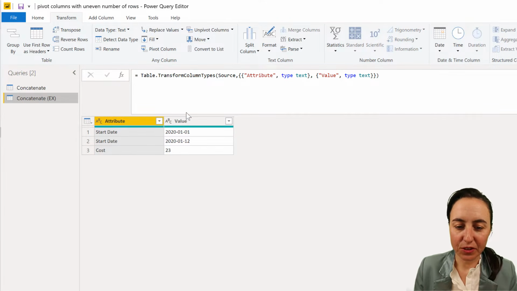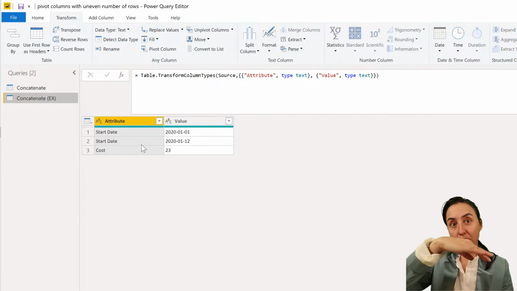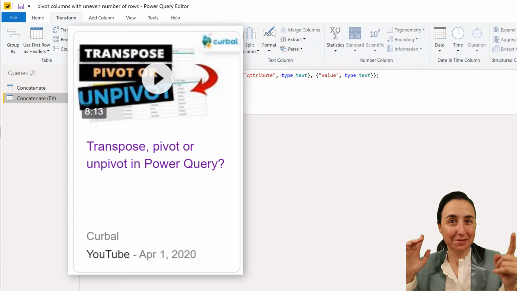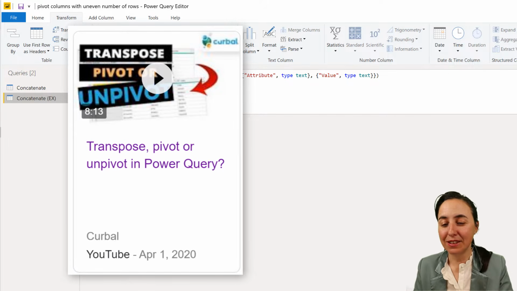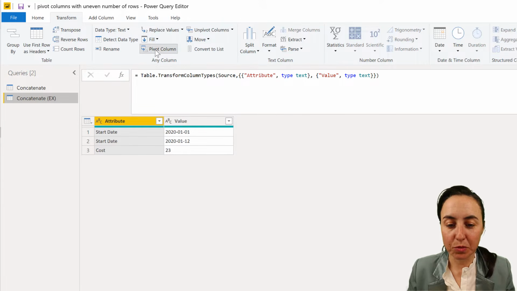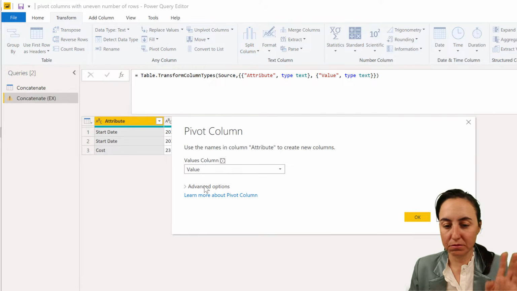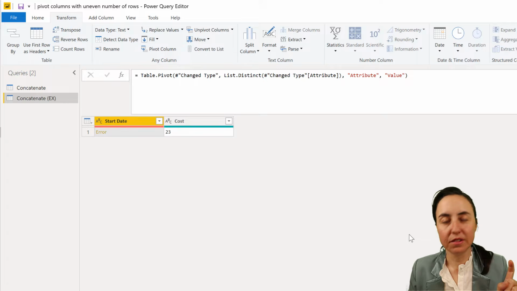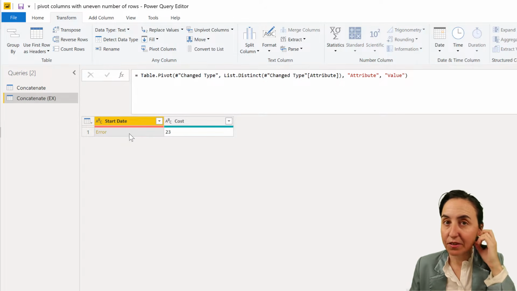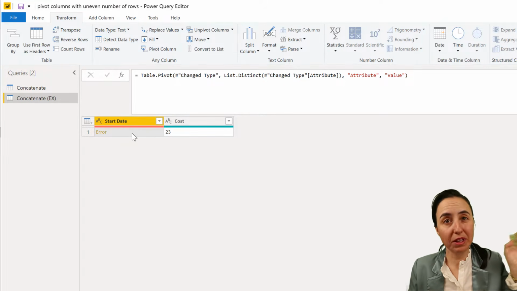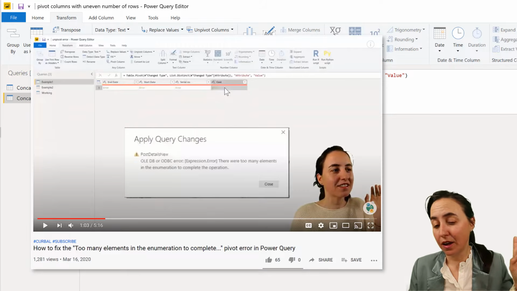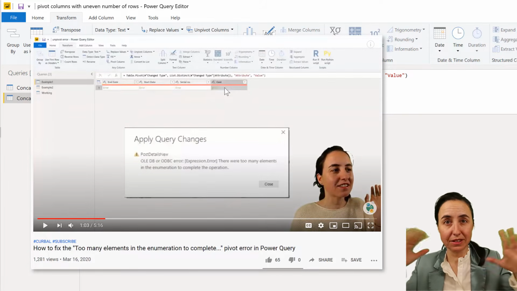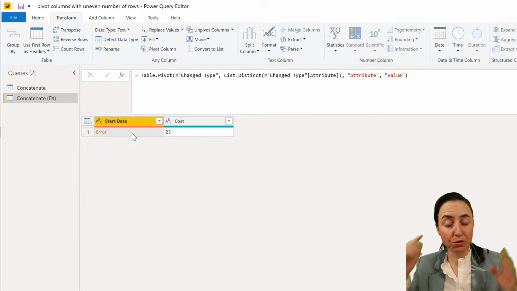So here we have two columns, the attribute and the value. We have a start value, a start date, and then a cost, and we want to put rows into columns. I have a video for that too. So if you try to pivot this column with the pivot function, you see what happens? You get an error. I'll explain that in the other video, just go and check it out. So what Power Query does is it needs to know which row goes where.